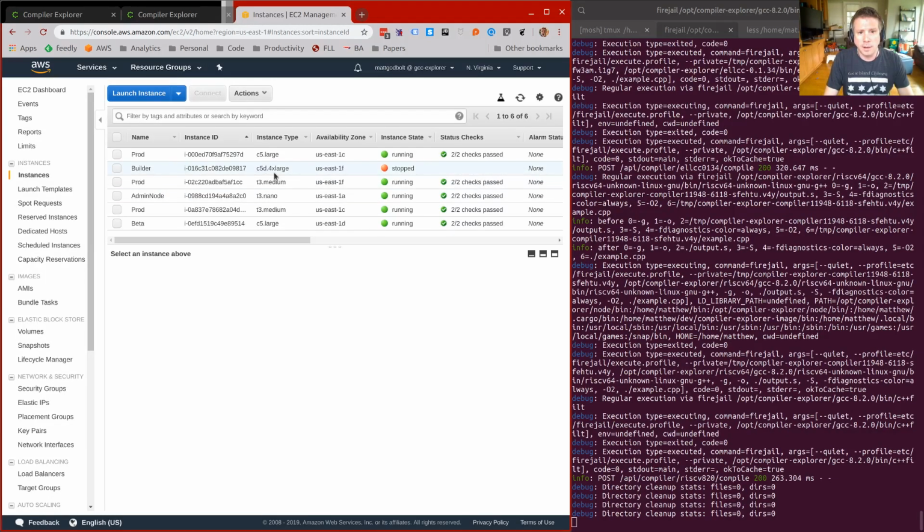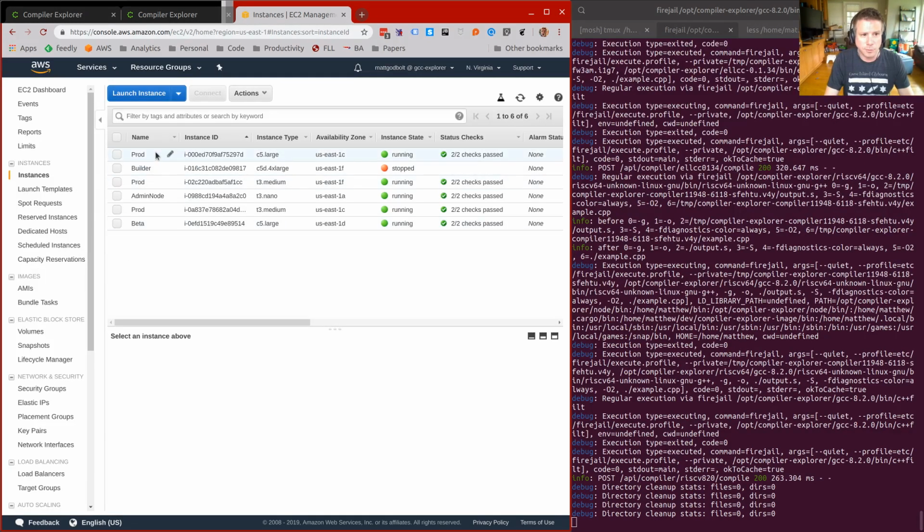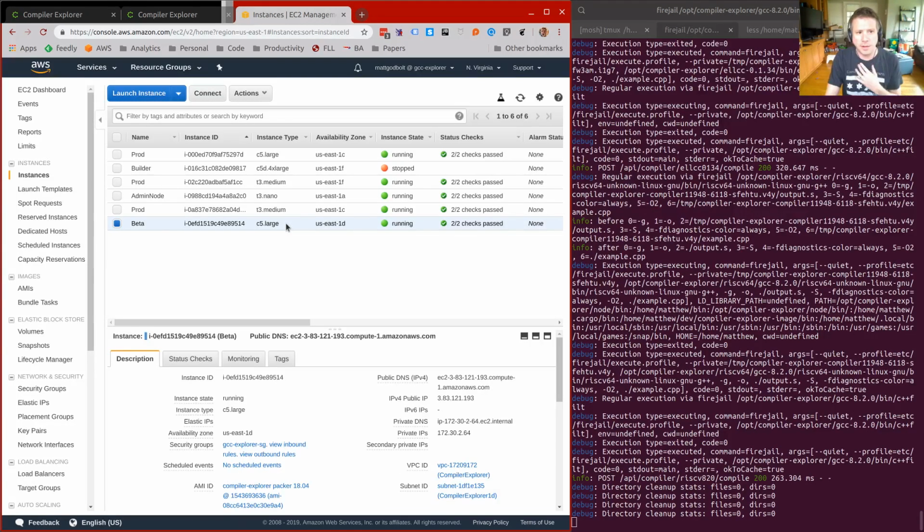We've got a stopped builder node. That's the thing that builds all of the compilers every night and only starts up and stops from time to time. We have a beta C5 large instance. Now, I'm not paying full price for that because I'm actually bidding on it, but it's still money, right? So I'm still paying for this service just to have beta up. And we don't use it all that often. It's convenient to hit it from time to time, but I would like these to go up and down as we need them, as opposed to just running all the time. And also, it doesn't need to be running on a giant piece of hardware here.